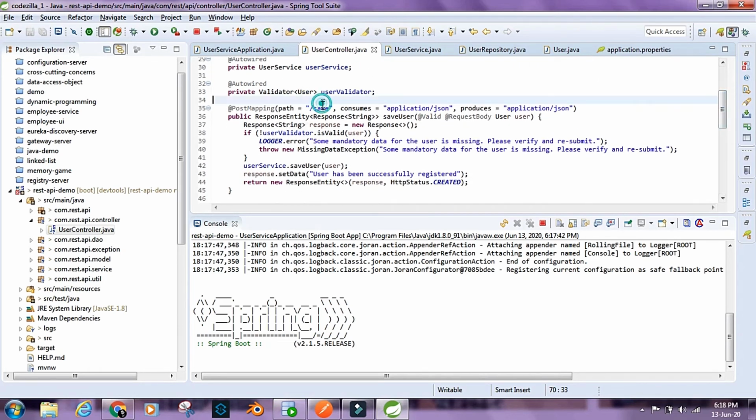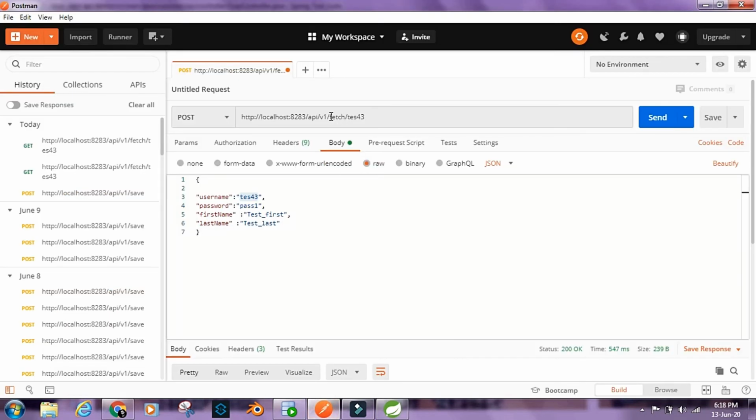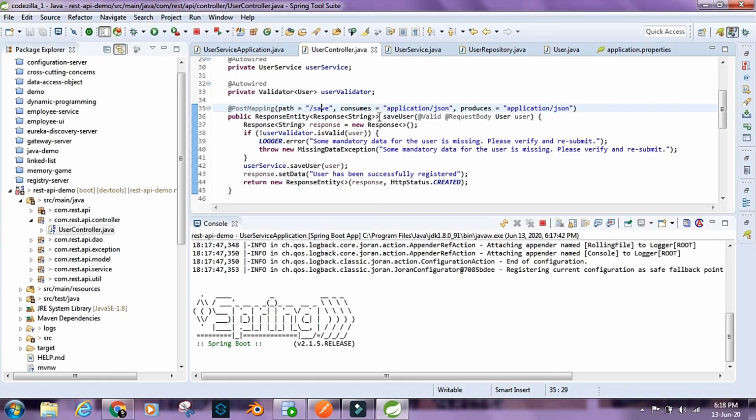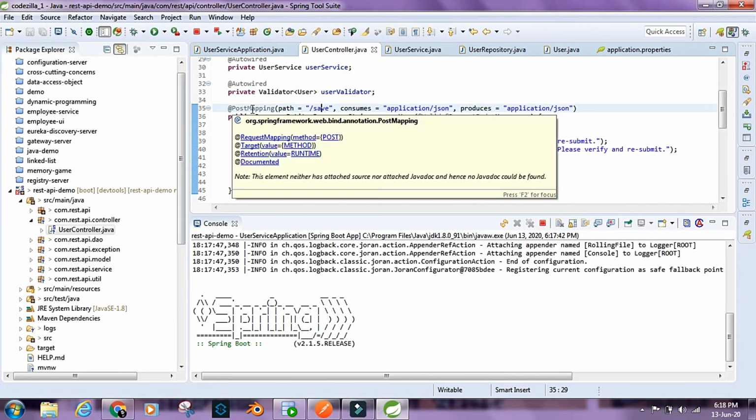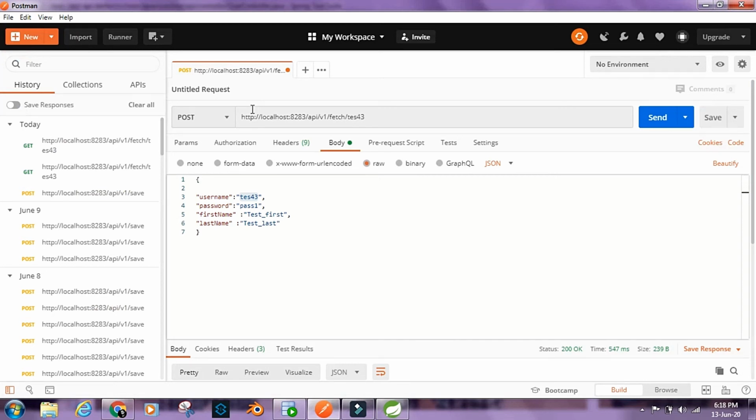So we have this endpoint called save, right? We need to call this endpoint from our Postman application. So let's go to Postman, and this is also a post method because we have the post mapping annotation on top of this method. So here I would be saying /API/v1/save.